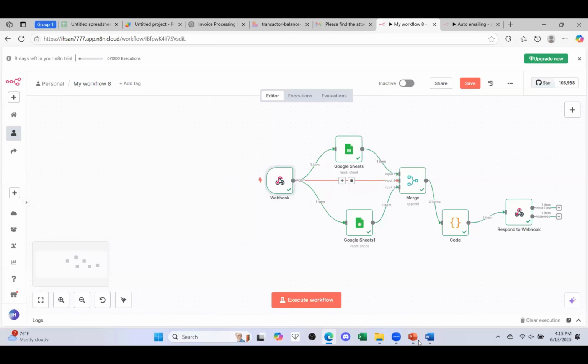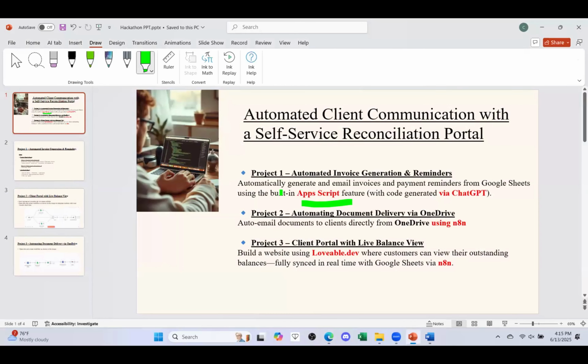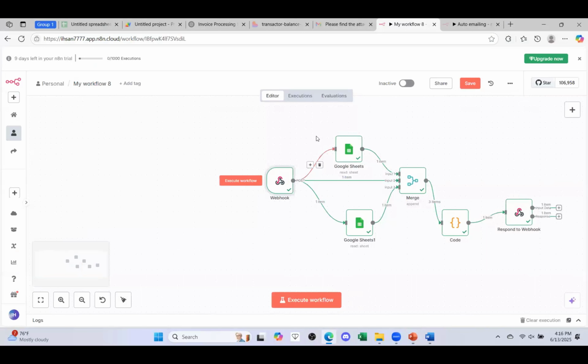So yeah, that's it. I'll provide a brief conclusion. We have created 3 projects. First one is auto emailing and generating invoices and payment reminders. Second one is auto emailing documents to clients directly from OneDrive. And third one is building a website using Lovable. So yeah, that's it. I had to rush it because there was a lot of content and very little time to finish.